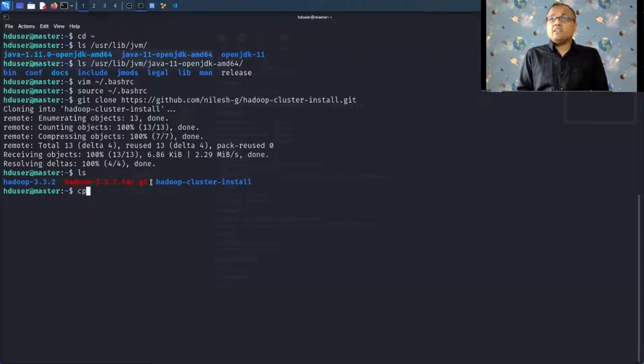Let me take the configuration from the Git repository. I have already shared the link in the description. And from that, let me copy the master configuration into my Hadoop etc/hadoop directory. Let us go to that directory and review what exactly the configuration we have done over there.